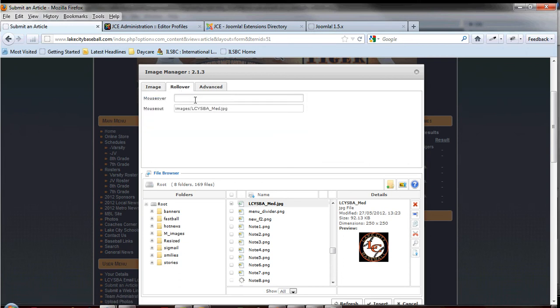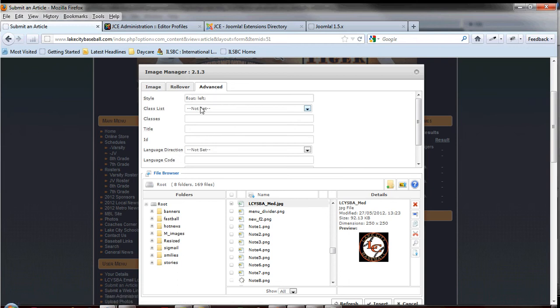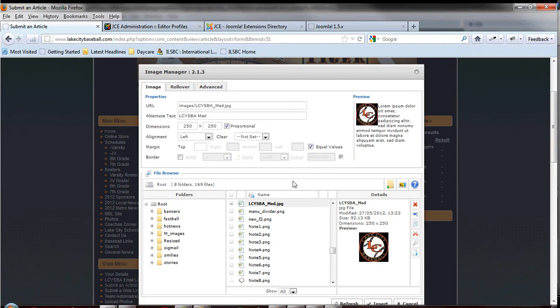The rollover would be basically if you want the image to change to something else when you roll over it, don't worry about that. And the advanced, I wouldn't even mess with that. So just here's your basic image. It has saved it onto the website. So now we're all set.